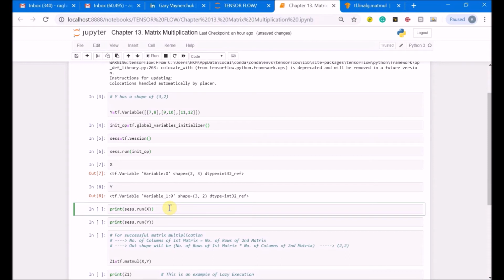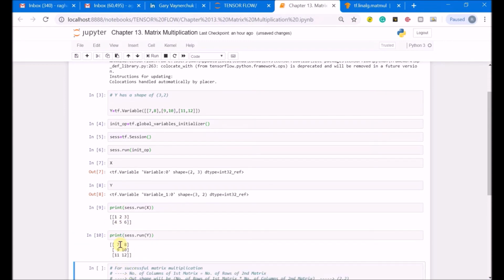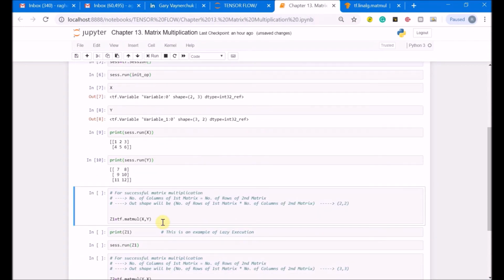Now we are going to run the session with the value of x. Shows how it looks like. 2 by 3. After that, let's see the shape of y, that is 3 by 2. Now let's go through the rules again. For successful matrix multiplication, the number of columns of the first matrix should be equal to the number of rows of the second matrix. If this rule holds, then the output shape will be the number of rows of the first matrix by the number of columns of the second matrix, and this time this becomes 2 by 2.